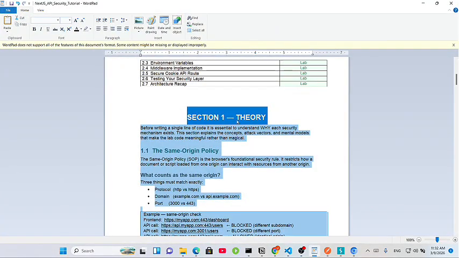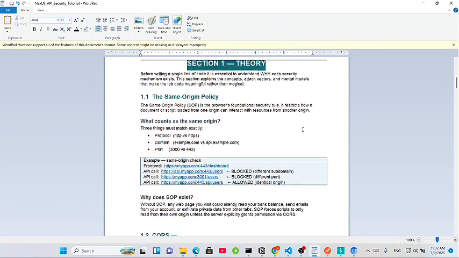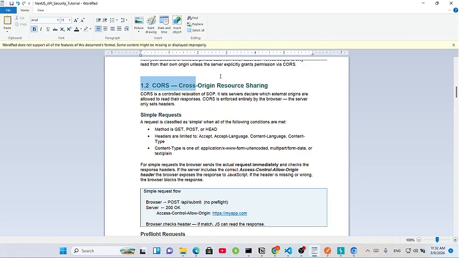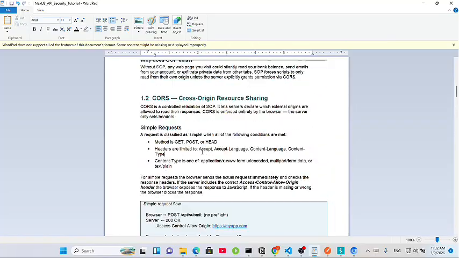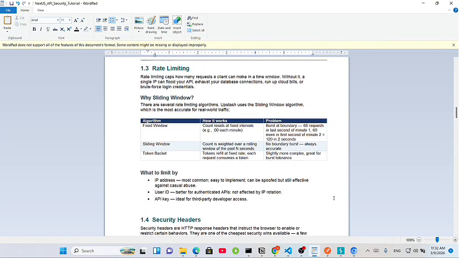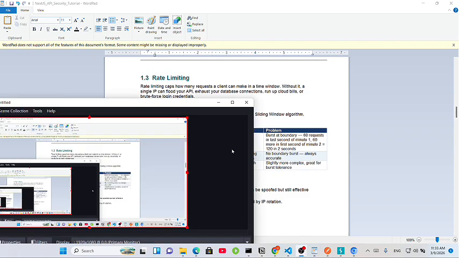And the next topic is going to be course origin. But before, the next topic is going to be rate limiting actually. Before moving on to the next topic, I think we should take a little break and we'll move on.